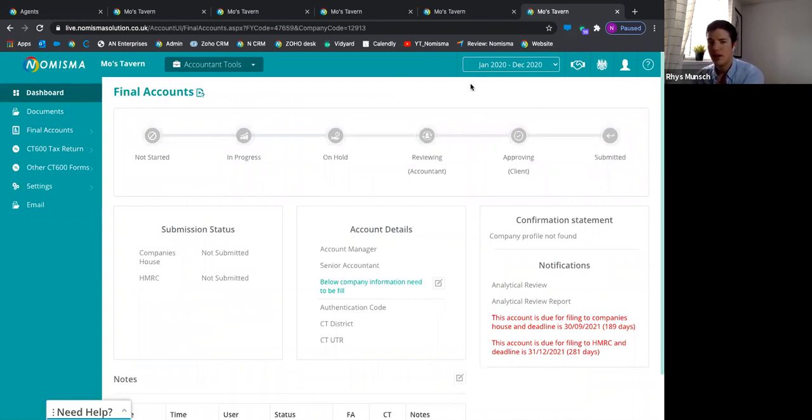Any questions about the final accounts module at all? Again, you've got all this practice management element side of things. As you go through the process, it will start updating all of these different tabs.